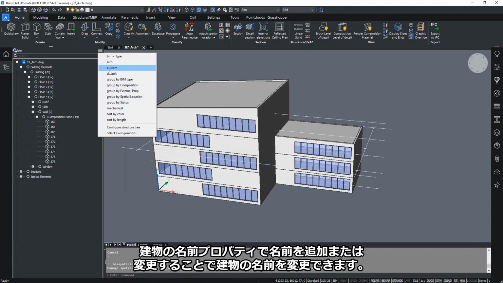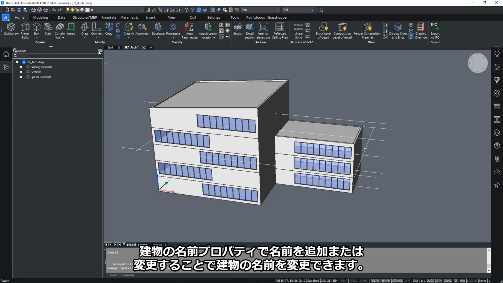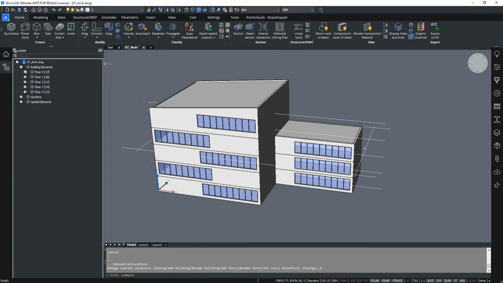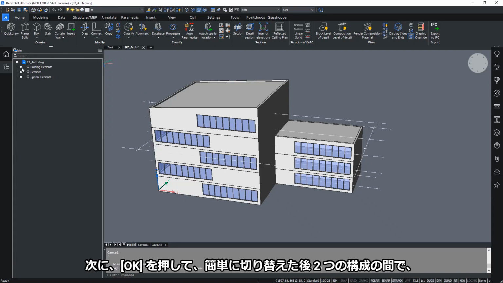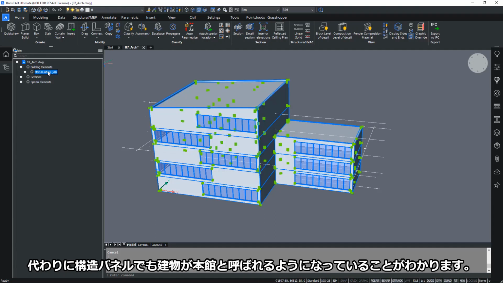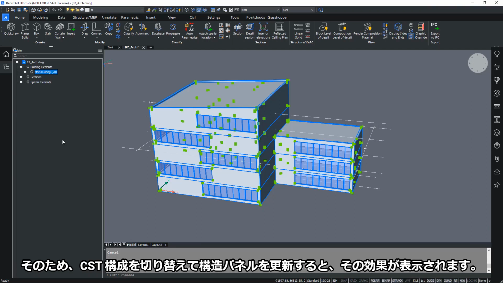And after briefly switching between two configurations, we can see that now the building will be called main building also in the structure panel instead. So you can refresh your structure panel by switching between CST configurations, and then you see the effect.